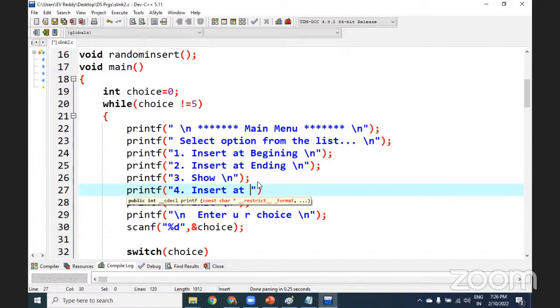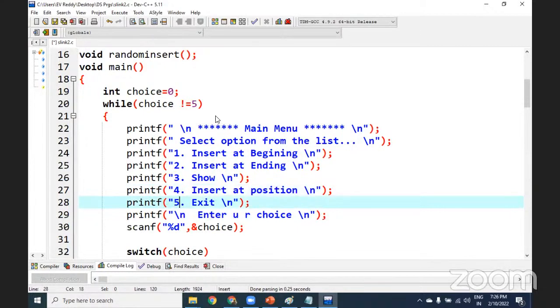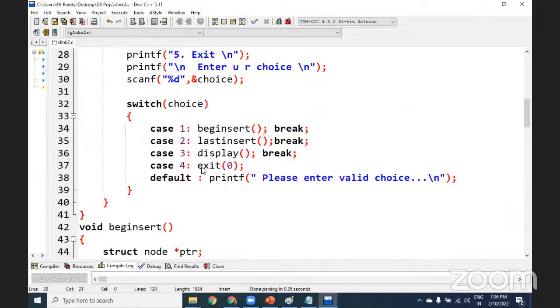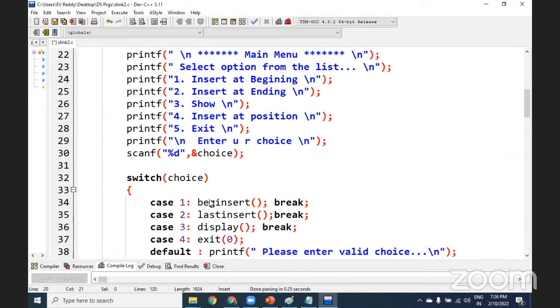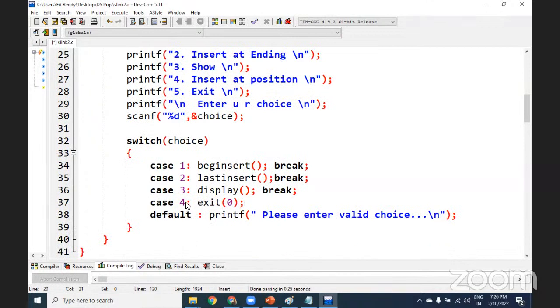Insert at position. Any position, wherever you want, you can insert. This I'll make it as a 5. I'll change it as a 6. Okay. Now I should see what is this option 4, right? So this I'll make it as a 5.